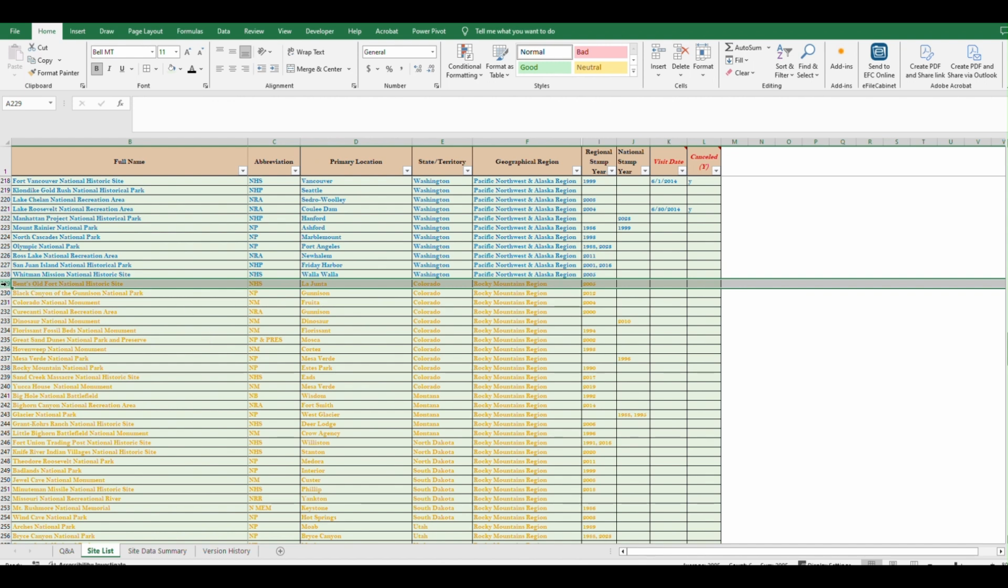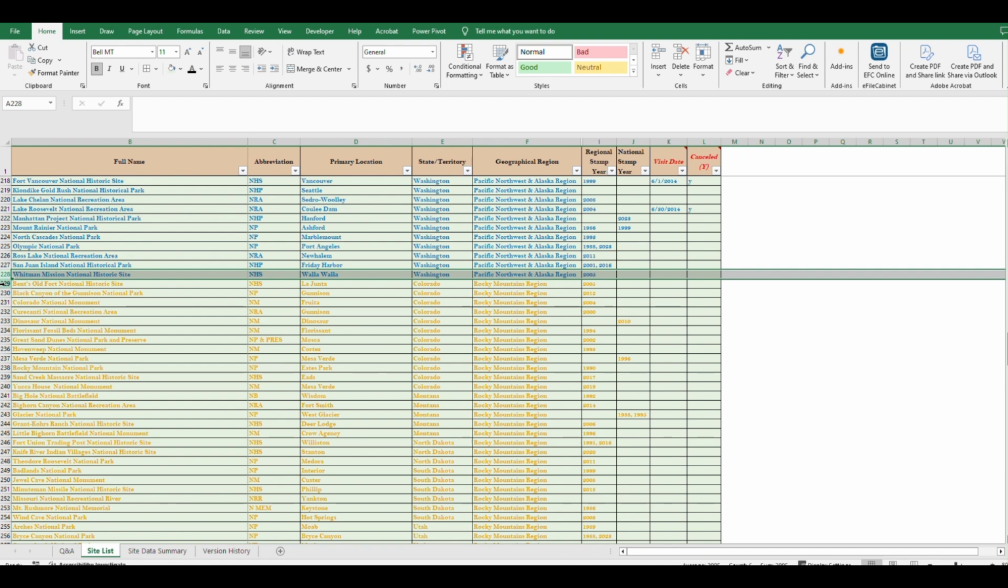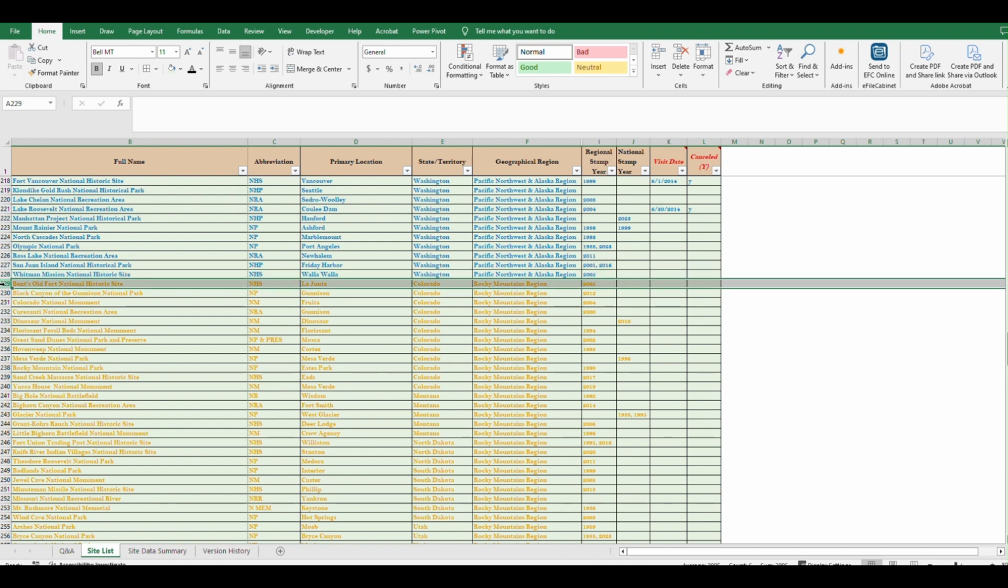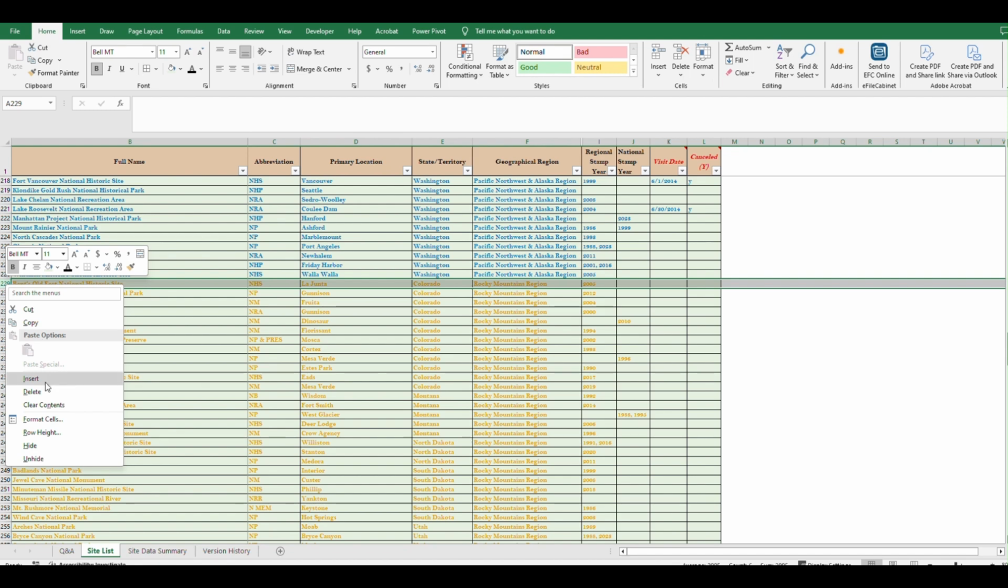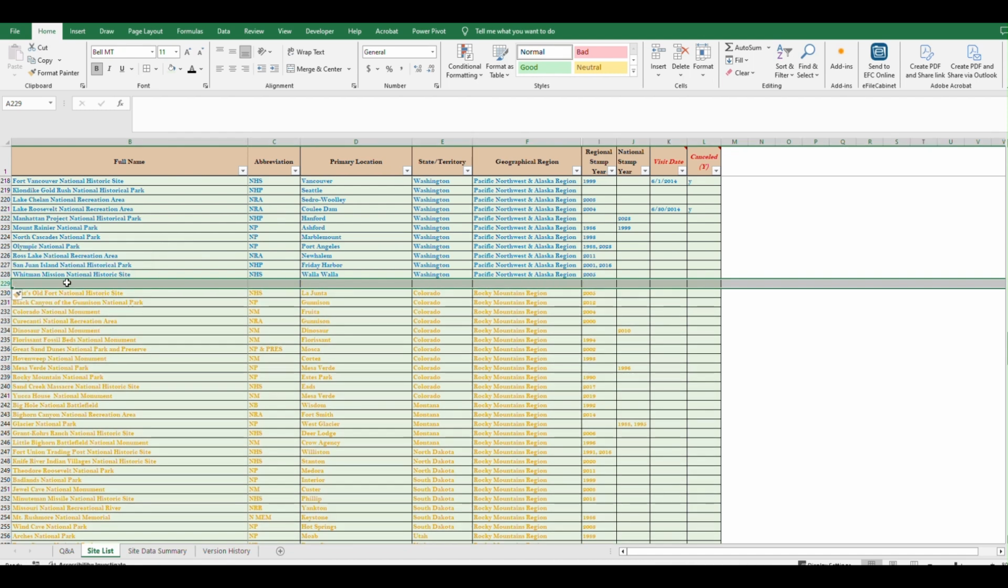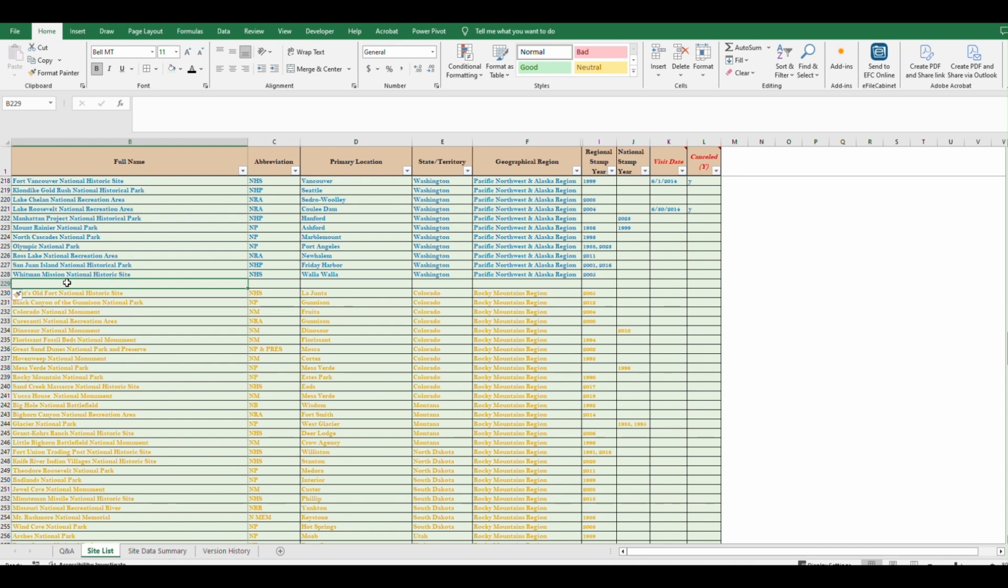But I want to show you how you can add it. So based on where you want to add it, select your location and you can insert. You're going to insert typically a row above, and then you can start typing. Amache National Historic Site. NHS. This is in Granada, Colorado. Oops. Am I typing that right? Colorado, okay. This is in Rockies.